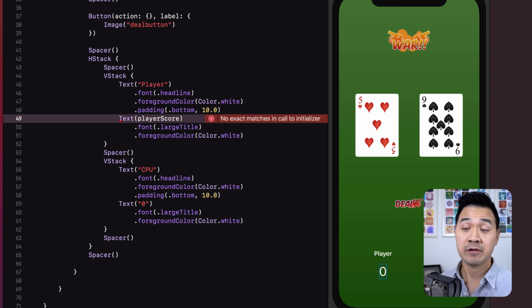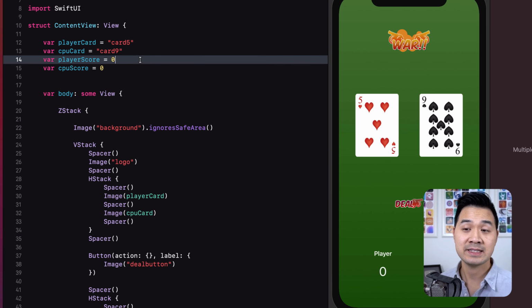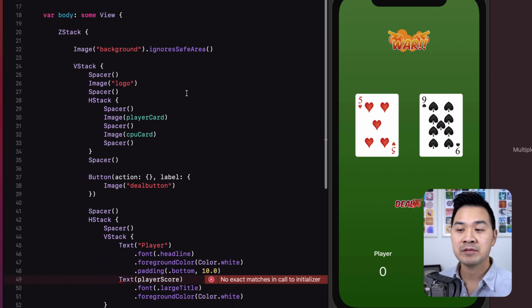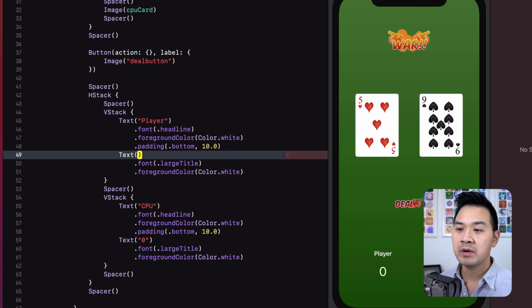Now you're going to notice an error here. It says no exact matches in call to initializer. And that's because for initializing a text instance, we need to pass in a piece of string data. But player score, remember, this is an int property, so it contains int data. But how we can get around this is we can turn our int into a string. Well, at least the string representation of a number. So the way we can do that is we can create a new string instance and just pass in the integer. So this one would be player score.